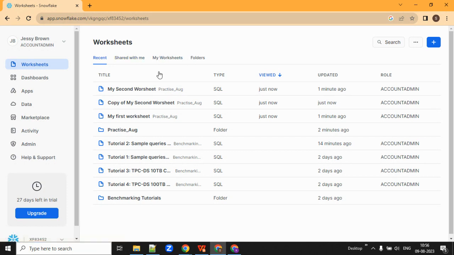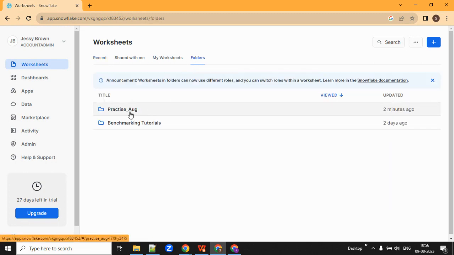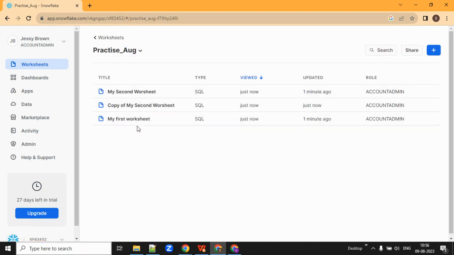Let's go to our folder now. See, here you can see all the recent worksheets that you have opened: my second worksheet, copy of my second worksheet, my first worksheet. These are recent items. And if you go to the folders, you can click on our folder and see all your worksheets existing here. And clearly it is showing the account admin role has created these worksheets.